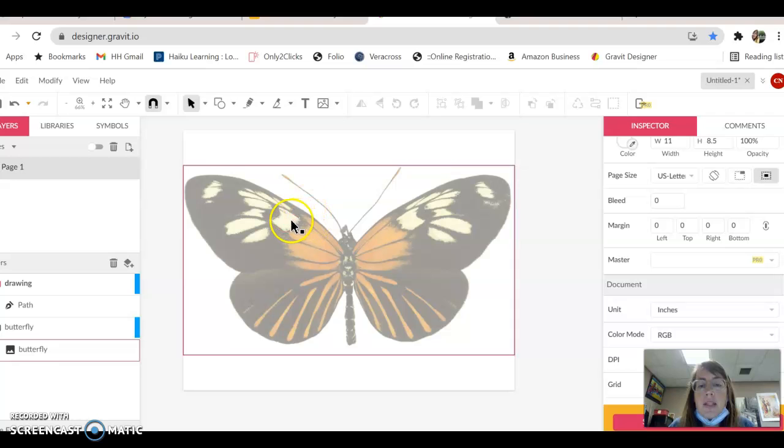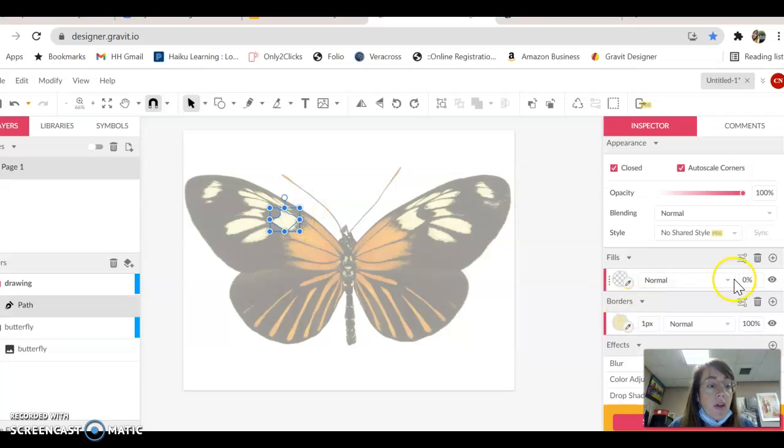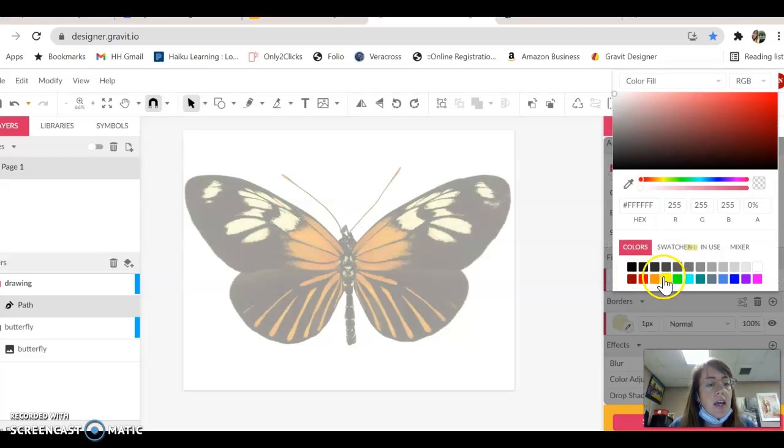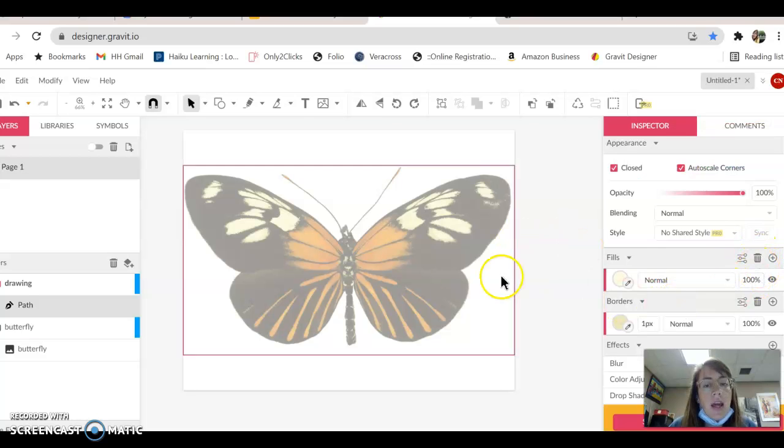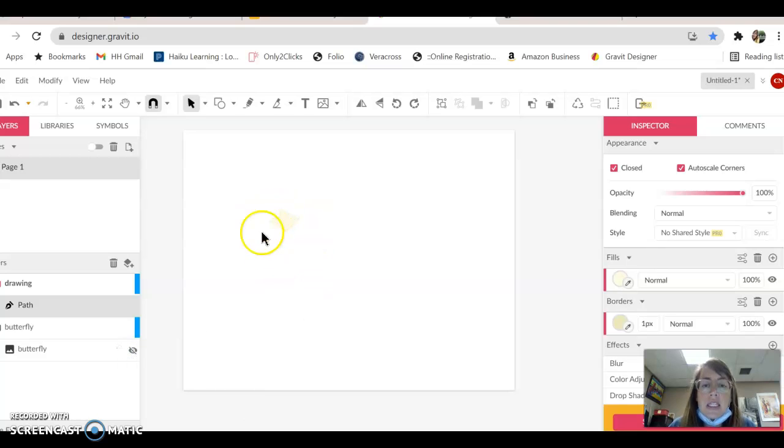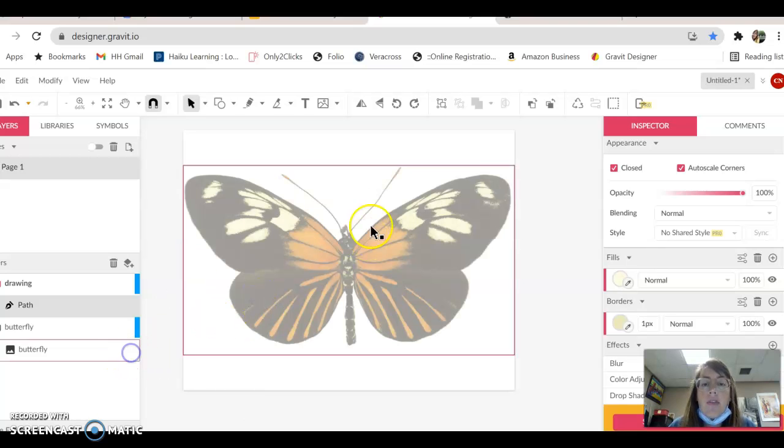Now, let's say I actually wanted to fill that in. I didn't want it to just be a linear drawing. I could click and say, no, I want that to match, or be close in yellow to the border that I had already selected. And now it's 100% and it's filled. So again, if I click off the butterfly, I can see a filled shape of that first yellow outline.